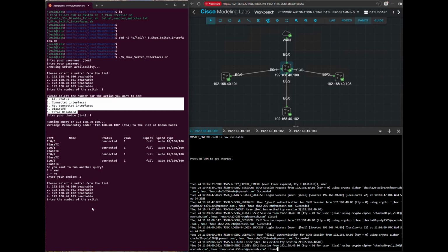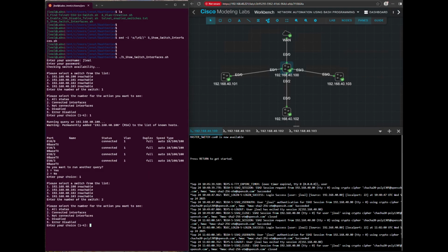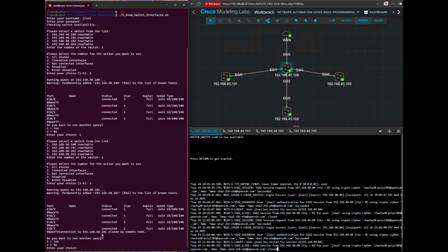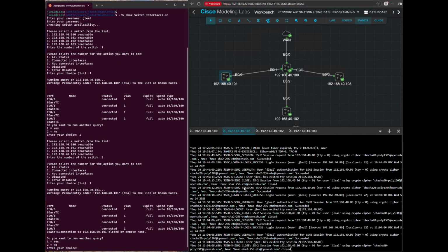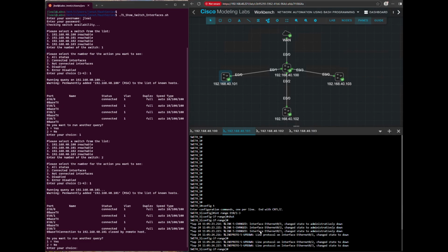So what I'm going to do is I'm going to go ahead and select the number 2 switch, which will be the 101 switch, the one on the far left. I want to see all statuses. Number 1, hit enter, and it's telling me the same information. So what I'm going to do is I'm going to log into switch number 1, and I'm going to shut down some ports and then run this script again and see the difference. And you can see here, I shut down ports 1 through 3, and it's giving me the message, they're down.